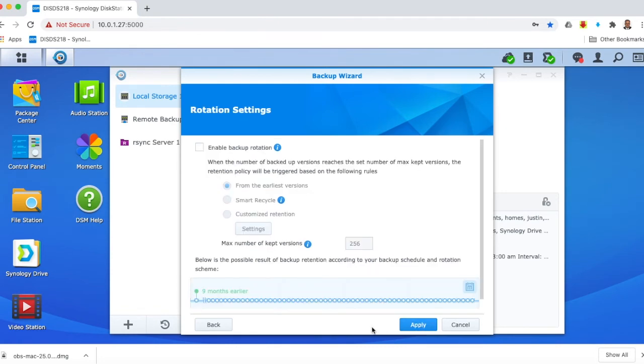And here's where you get to enable backup rotations. What that means is if you click this box, you can see right now that we could do 256 backups, which would go back about 9 months. Under normal circumstances, we don't really need that much. We do about 30 backups, which goes back about a month. And what will happen is as the backups get to that total, the NAS will automatically start deleting the oldest ones to keep current for the 4-week schedule.